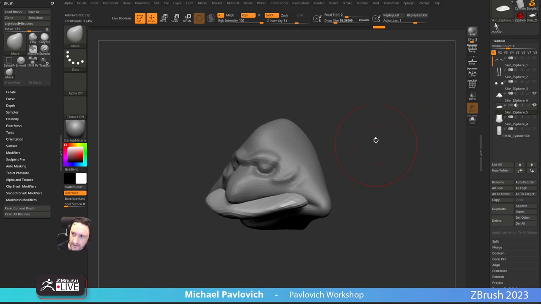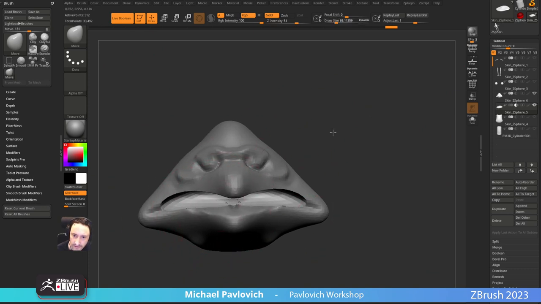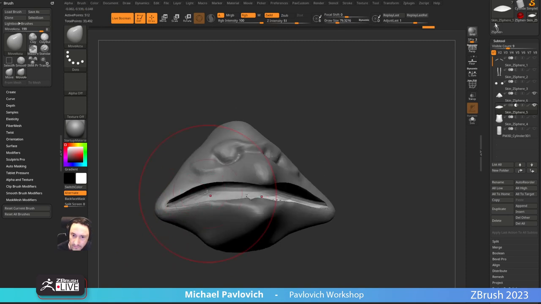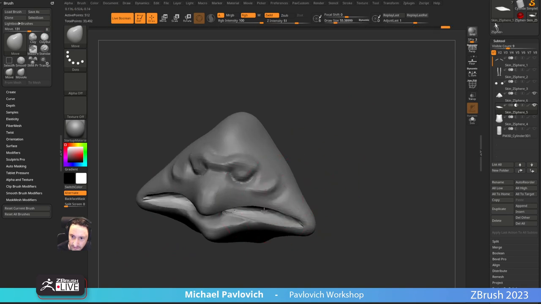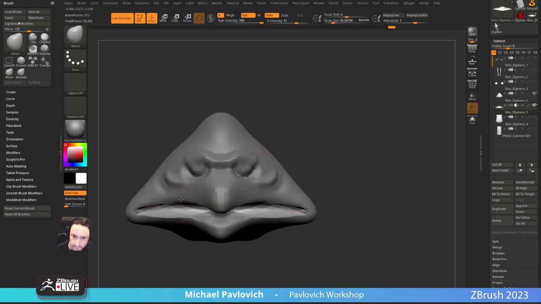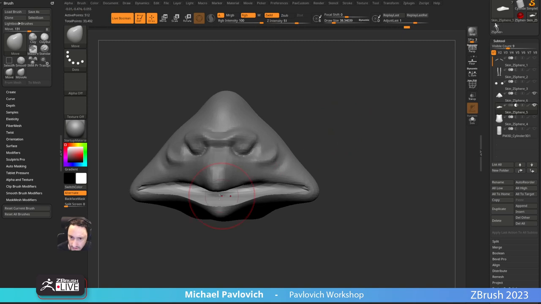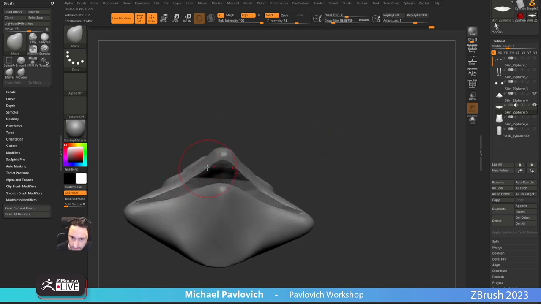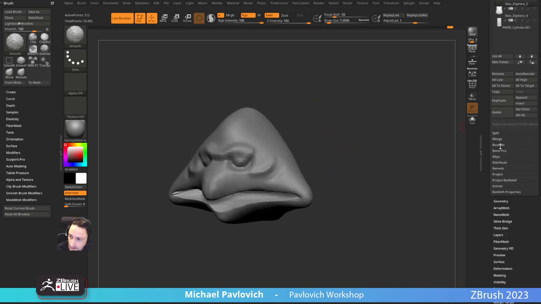Go here to subtractive Boolean, turn on live Boolean. And now we can see as I'm moving the sphere around, it's going through and cutting into the mouth. So here, we'll give ourselves a little cavity. Yeah, that's about right. Go ahead and pull this in a little bit, pull this out a little bit.